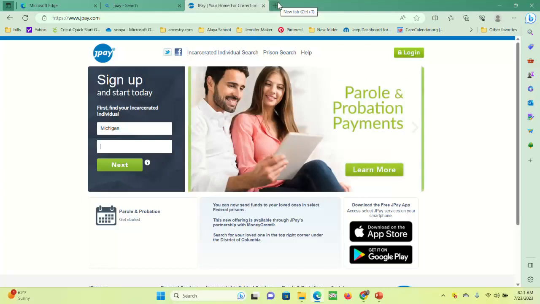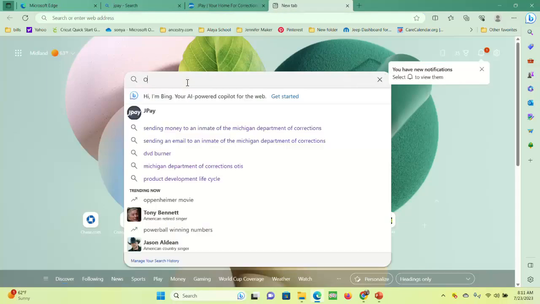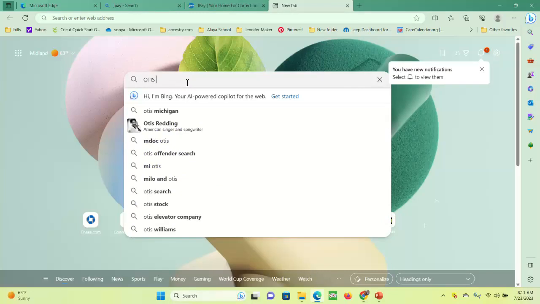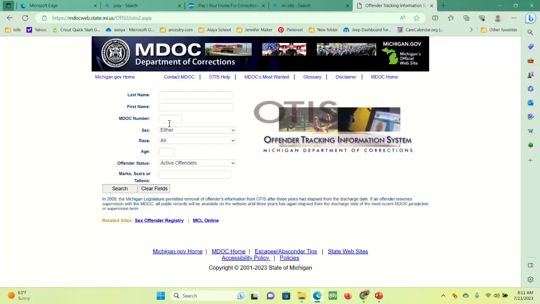Well, I don't know the ID for my individual, so I'm going to look up OTIS, which is the Michigan Offender Tracking Information System. So actually, right here, Michigan OTIS, Offender Tracking Information System. There it is. Now, the name I'm going to use right now is a gentleman in my class, and he told me I could do this.